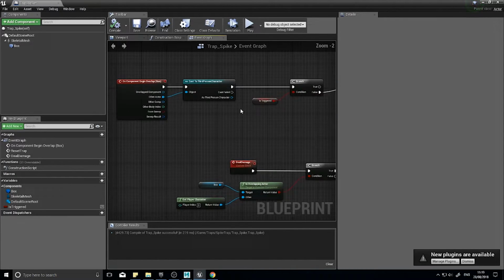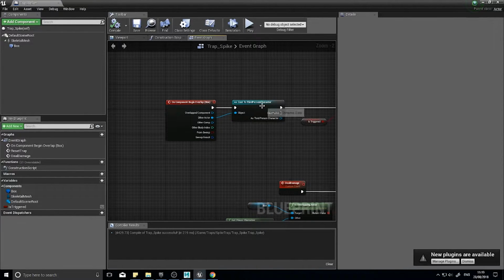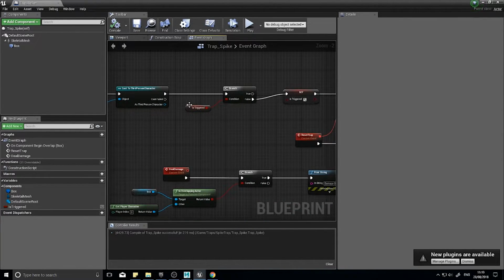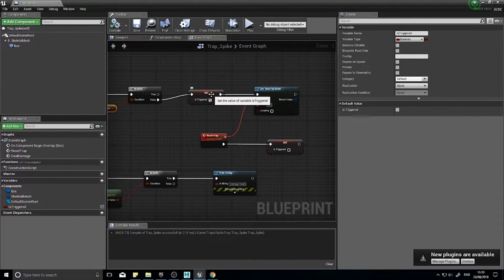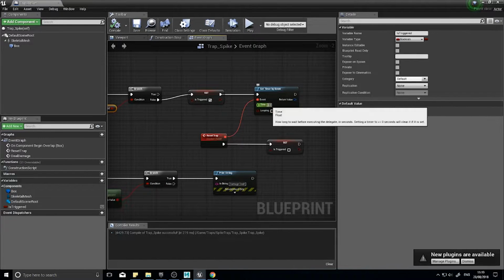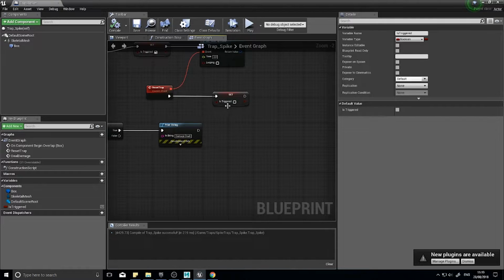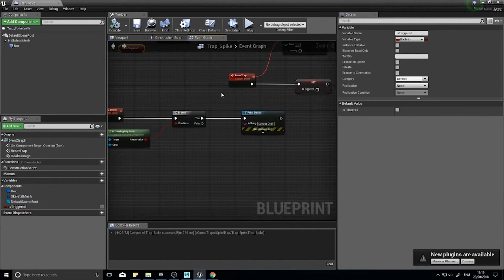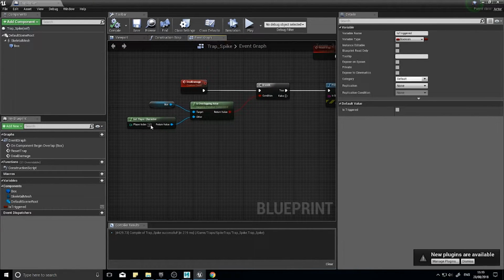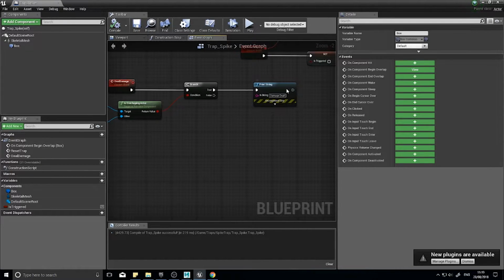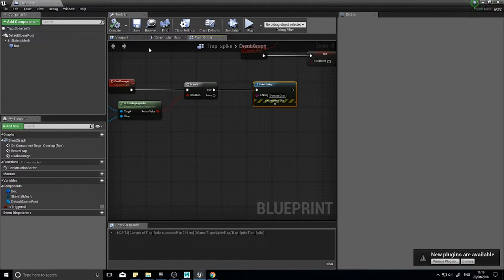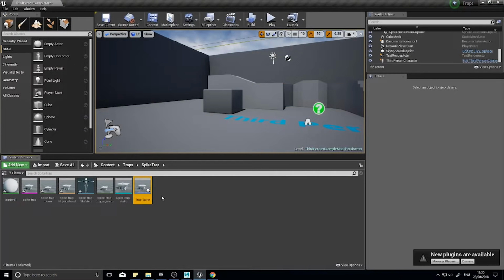Okay, so to recap, we've got the component begin overlap. We're going to check whether or not it's the player. We're then looking at whether or not we are currently already triggered. If we're not triggered already, trigger it, and then set a timer to reset the trap after 2 seconds. The reset trap will just turn off the triggered, and when we're dealing damage, we're checking whether or not the player is still overlapping with the box, and if they are, we're going to deal damage. Okay, click save, and we are done here.